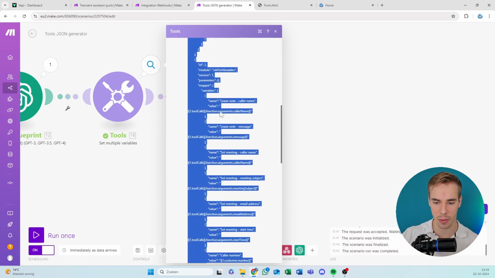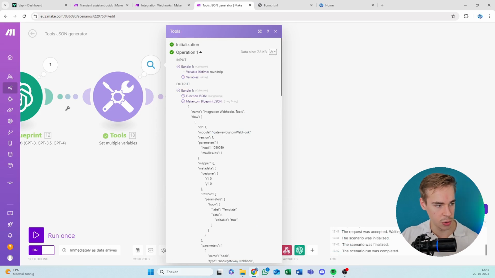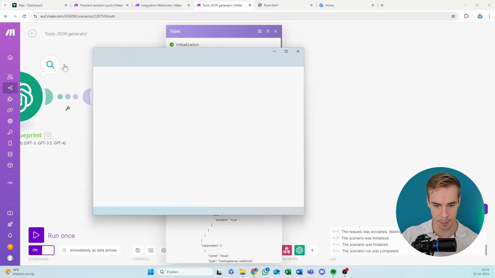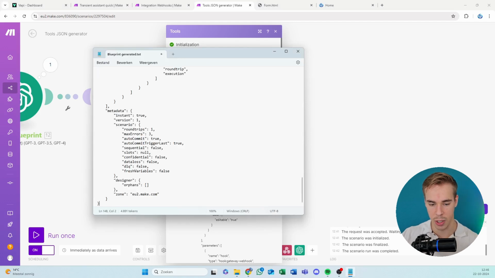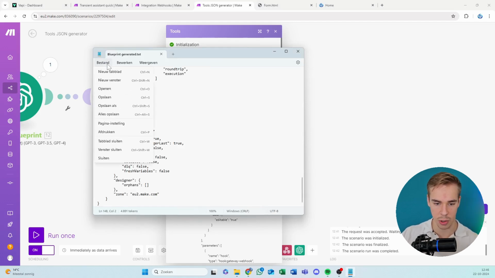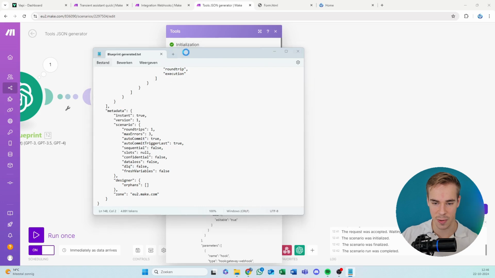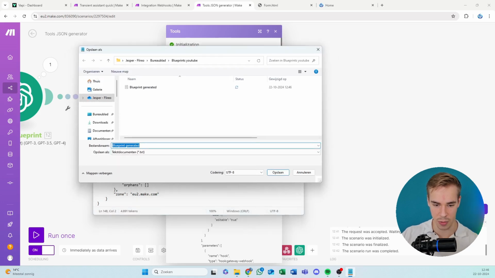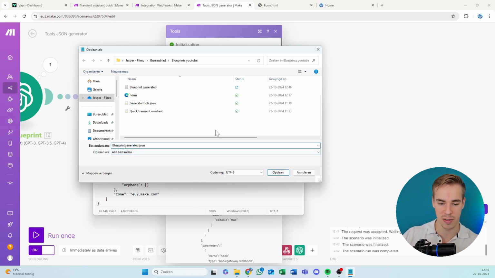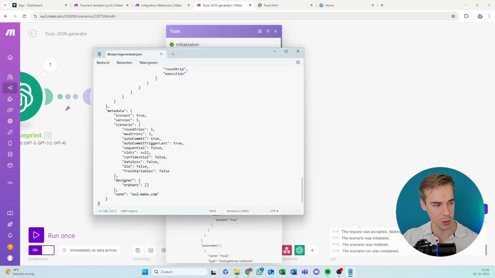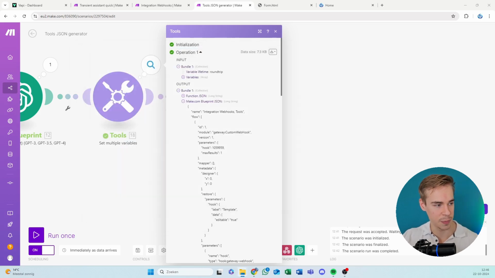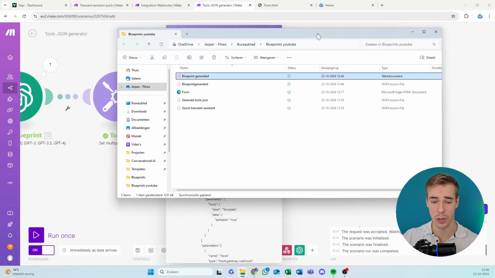So we're going to copy this entire thing right here, and then we're going to go to our txt file. So the blueprint generated. I'm going to paste that in there, and then we're going to hit save as, and then we're going to click all files, and then we're going to call this .json. So blueprint generated .json, click all files and save it in the same file, and it's going to turn it into a JSON file, which you can actually upload into your make.com.